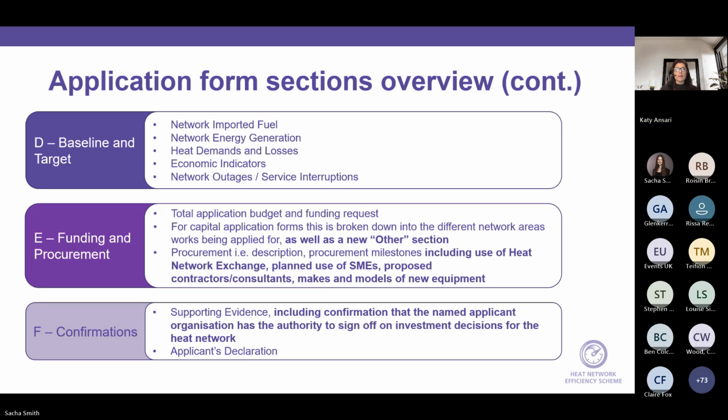Within the application form in the portal, because it's an online application, there are mandatory cells to be completed in the capital applications. However, for revenue, we only need baseline data, not target data. We do also understand for a revenue project that you might not know a lot of this information, which is why you want an optimization study to have a better understanding. But we still would advise trying to gather as much data as you can.